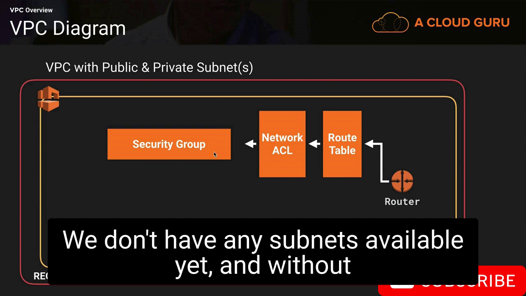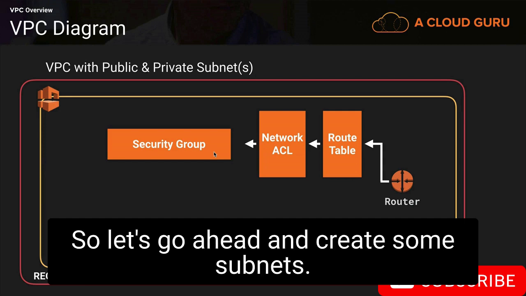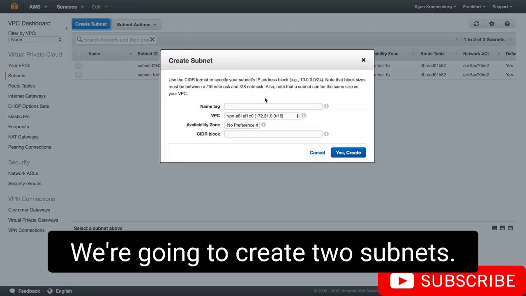We don't have any subnets available yet, and without subnets, we can't deploy anything into our VPC. So let's go ahead and create some subnets. So we click over here and go to subnets. We're going to create 2 subnets.